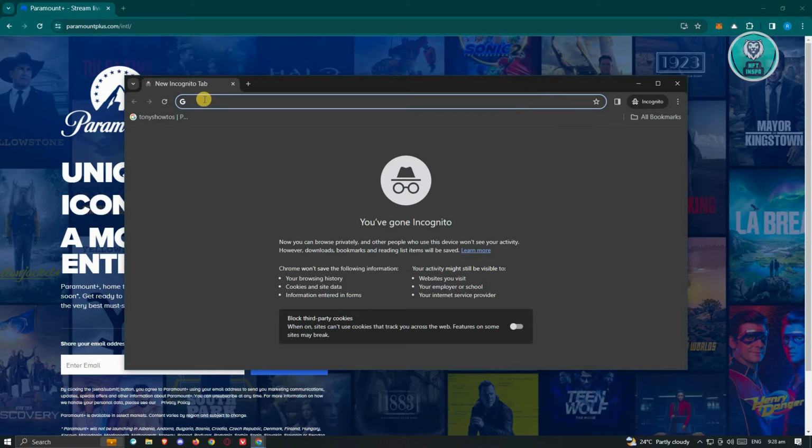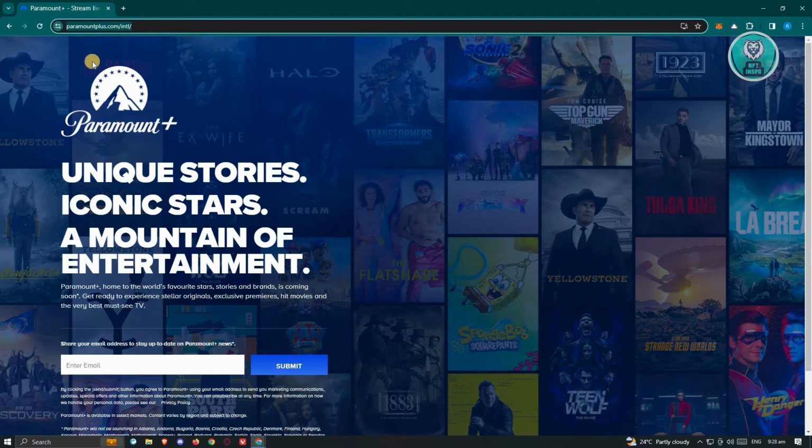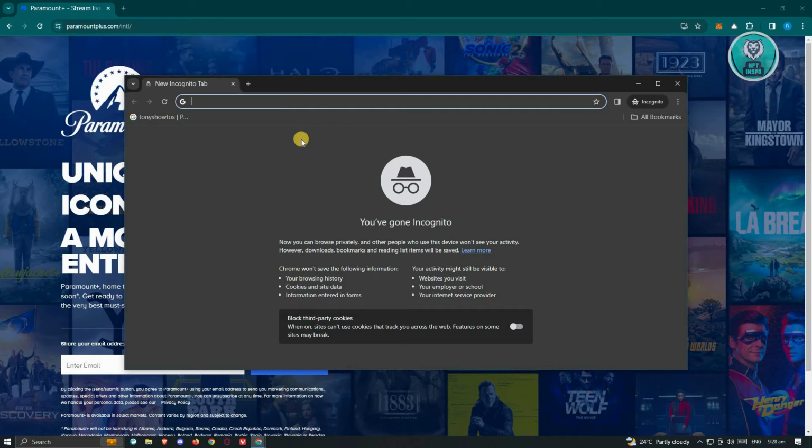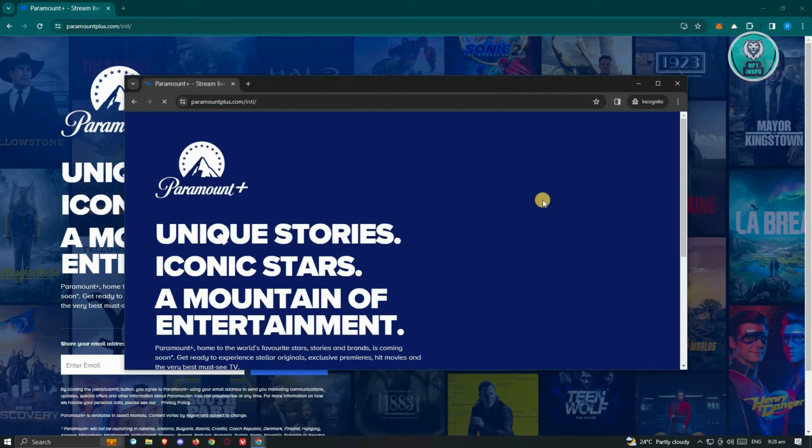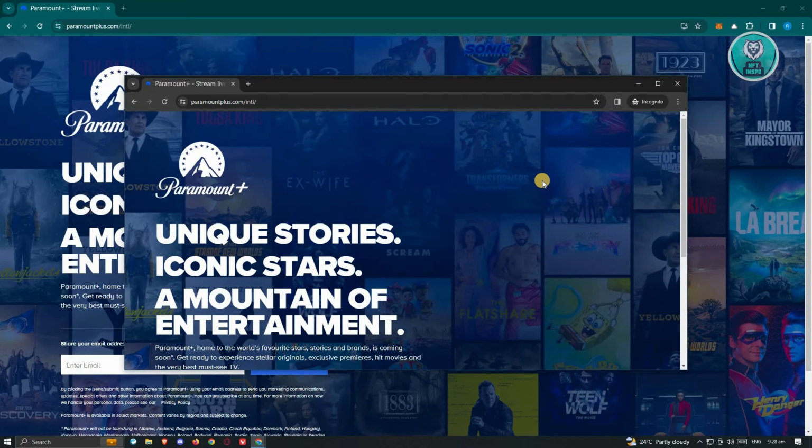Now under the Incognito window, what you need to do is copy this link here, which is the Paramount Plus link, and just paste it into Incognito. And from here, what you need to do next is try logging in. Now in this case, see if that solves your issue.